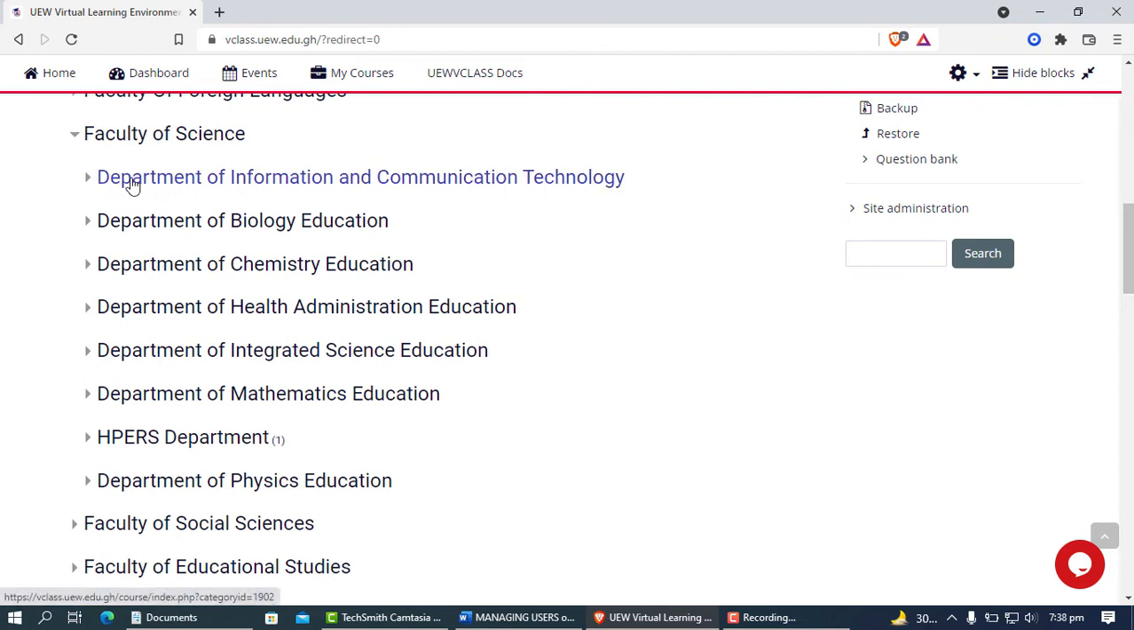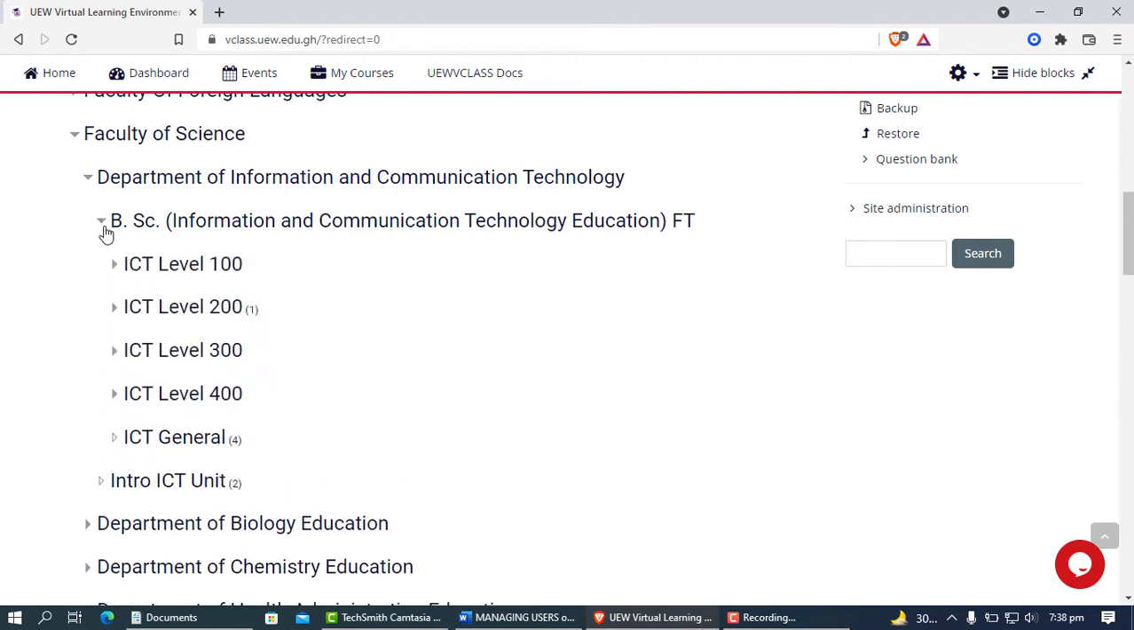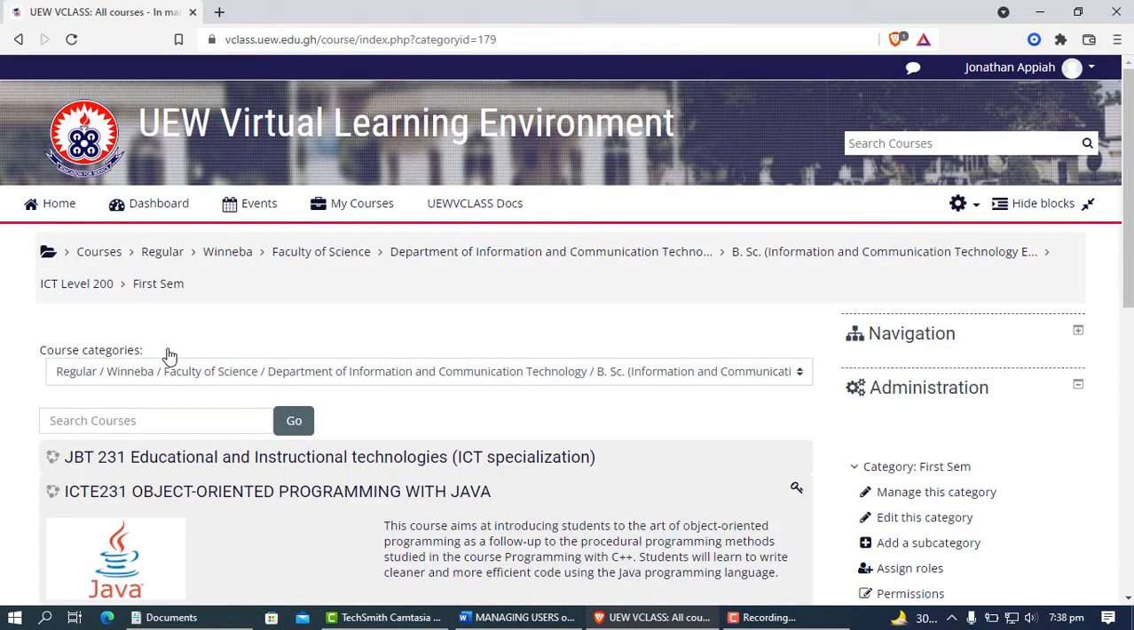So we can click on it directly, or we can still expand, and then you come to the program, that is BSc Information and Communication Technology Education. You expand that one too, then you see the levels. You have level 100, 200, 300, and 400. If the student belongs to, let's say, level 200, we expand it, and then we can click on the semester. Now when we do it this way, we get a glimpse of all the courses the student is supposed to read in a particular semester.